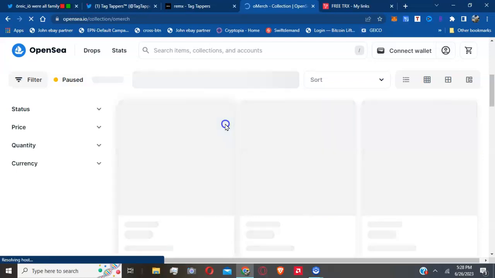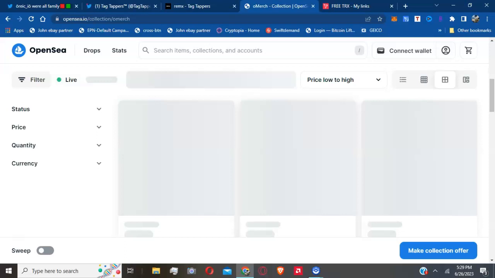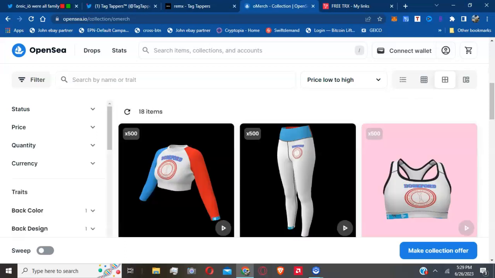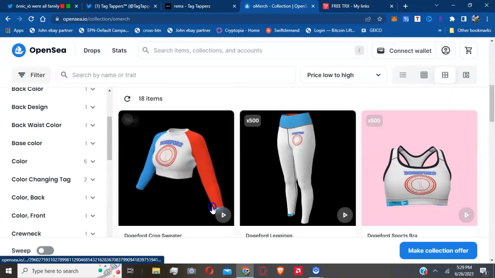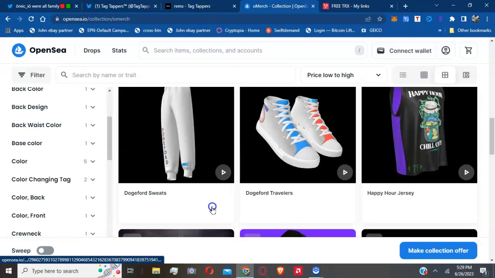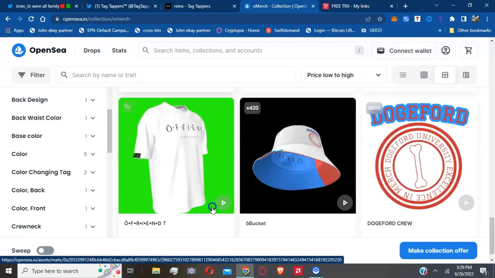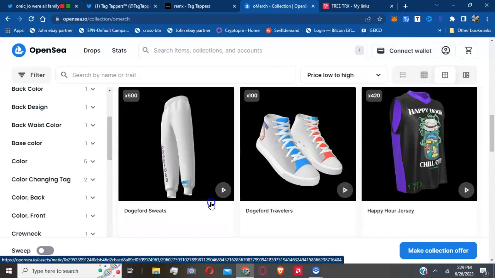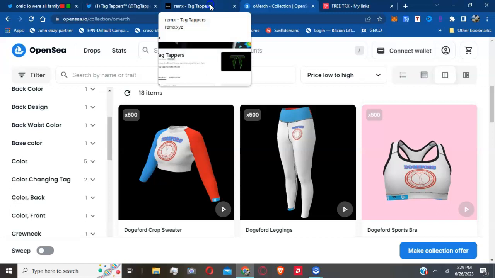Get connected with them, I'm telling you. I just love the community. I love how we all are coming together and connecting with each other. It's amazing. You have my full support. Anybody in the Overline network, hey, I love it. See, they're on OpenSea with NFTs and stuff like that. You can also check that out. It's amazing. So show your support for Tagtappers and all of them and all of us in the community. We just love it.